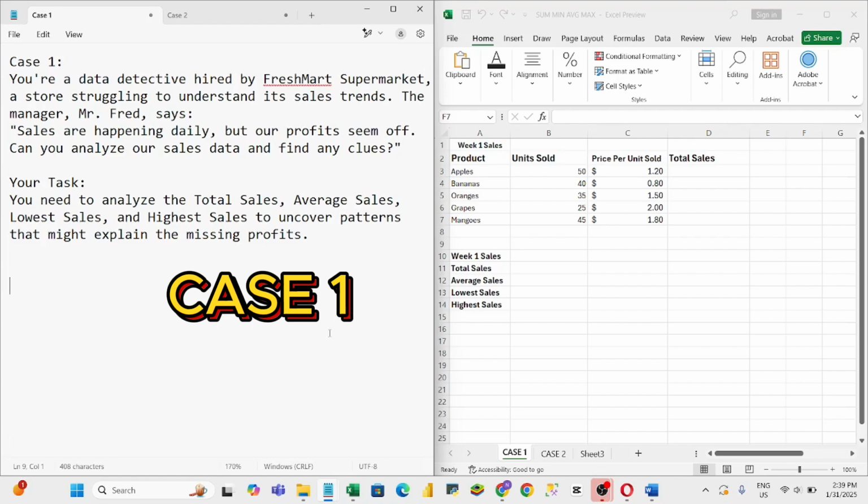Imagine you're having a case one. You're a detective hired by Freshmart Supermarket, a store struggling to understand its sales trends. The manager, Mr. Fred, says, "Sales are happening daily, but our profits seem off. Can you analyze our sales data and find any clues?"